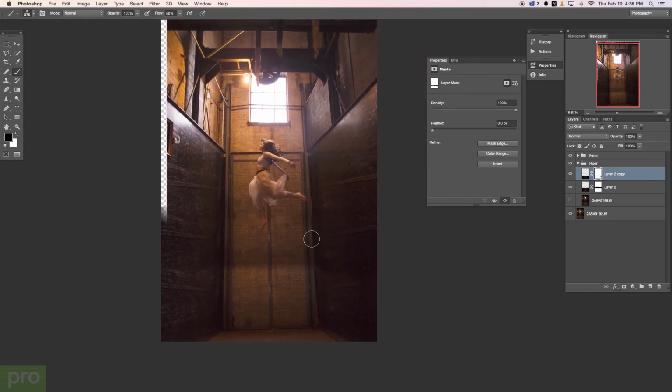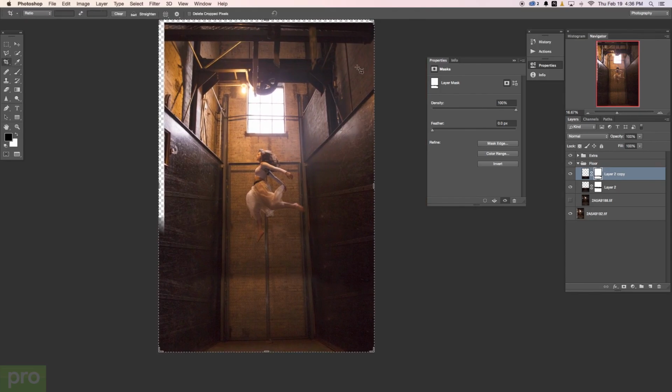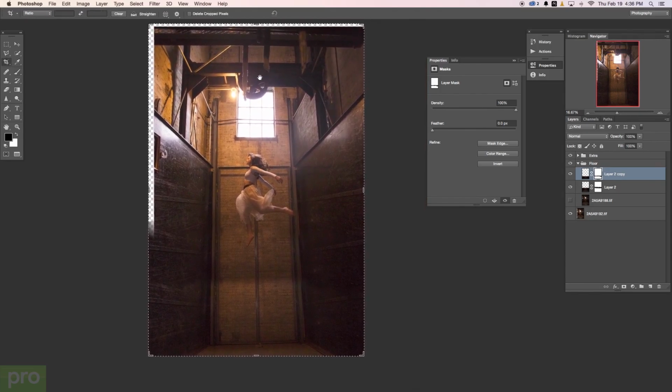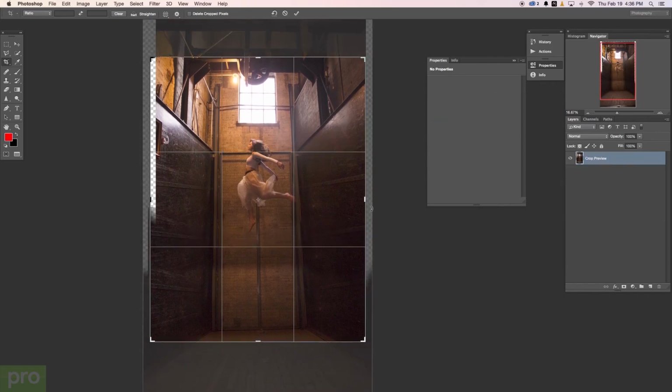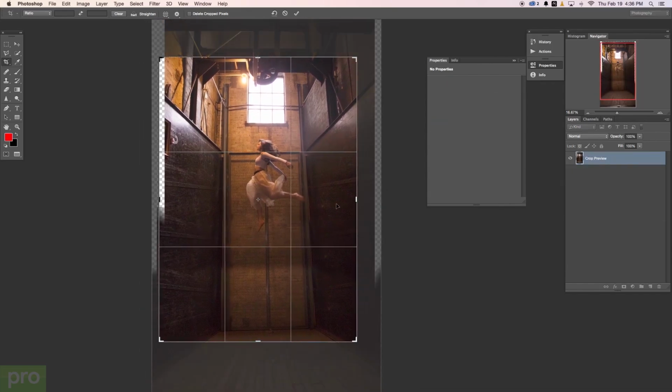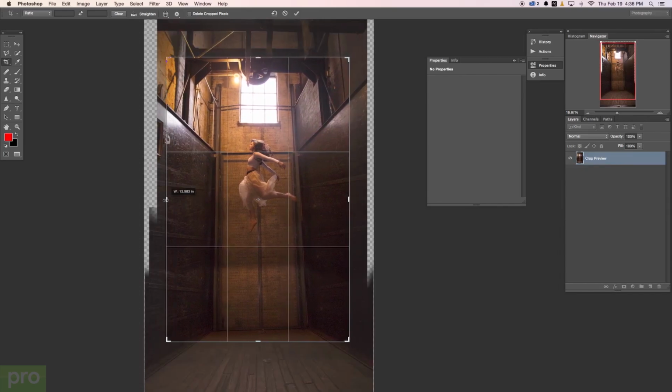And now I realize we've got some blending and stuff like that to do, but I want to crop this image in to get a good idea of what it's going to finally look like. Because I do want it to look as though she's really high up in the air. So I'm going to give this a long vertical crop.